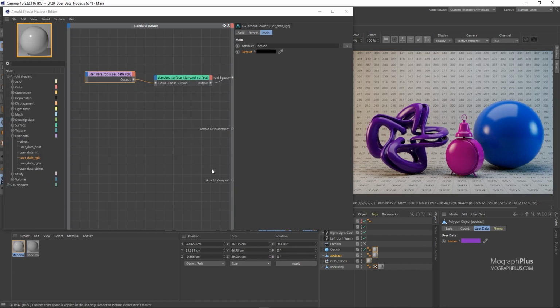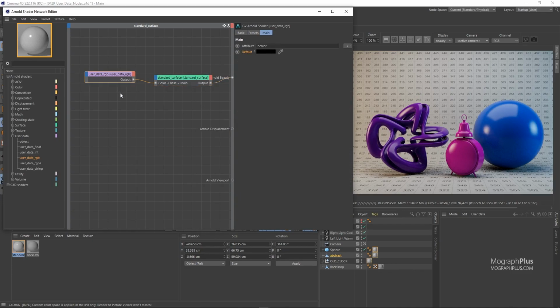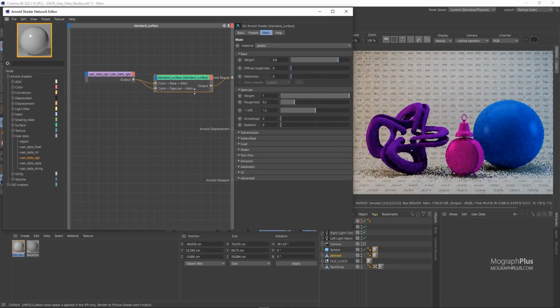Now let's select the standard surface shader node. Open up the specular section. I want the same user data RGB node to control the specular color of these three objects as well. So let's connect the output of our user data RGB node to the specular color of the standard surface shader as well. And I'm going to set the IOR to something like 5, 6. And now if I increase the specular weight, you see we have three different specular colors for these three objects.